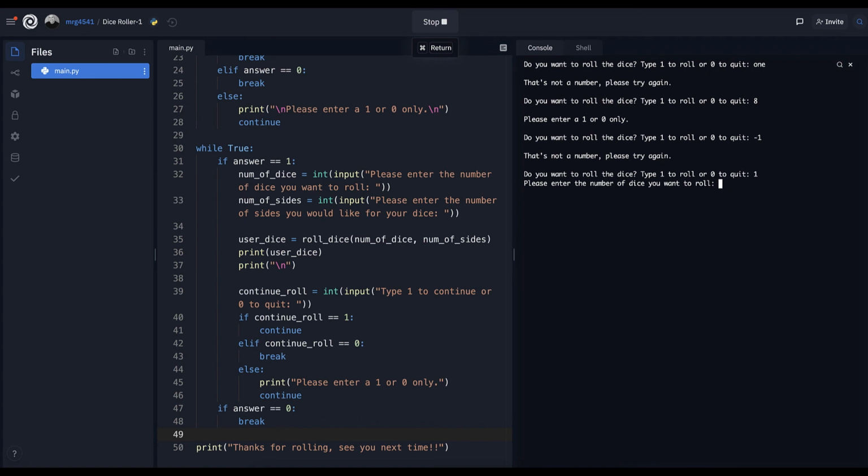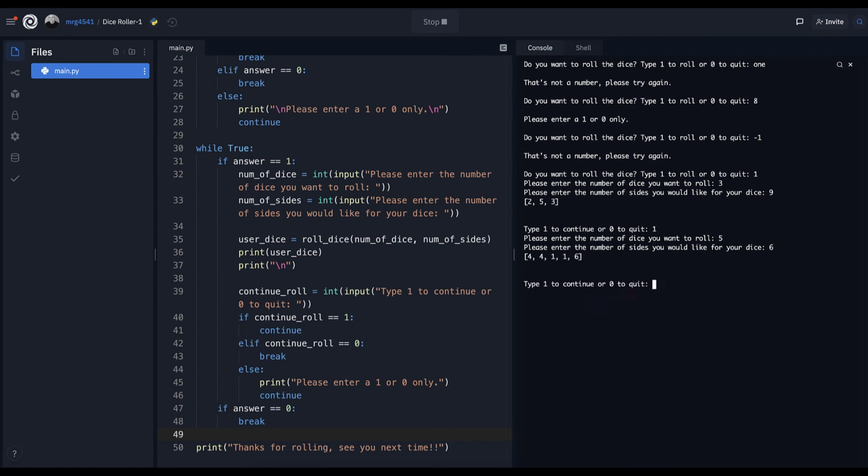Cool, so it says, enter the number of dice you want to roll. Let's say we roll 3. We want them to have 9 sides. There are our dice right there, 2, 5, and 3. Well, let's continue. So I'll type 1, and it should ask me this again. So let's do 5 dice this time with 6 sides, normal dice. All right, 5 dice, it rolled. Let's say I'm like, okay, I'm good now. The 0 will exit it out. So that is looking pretty good.